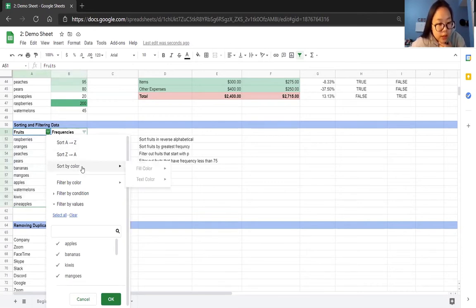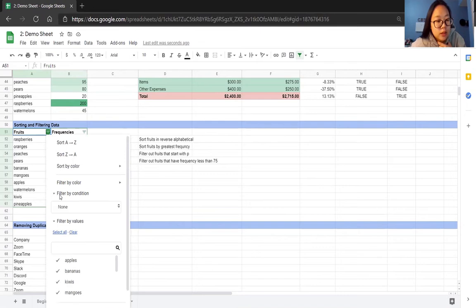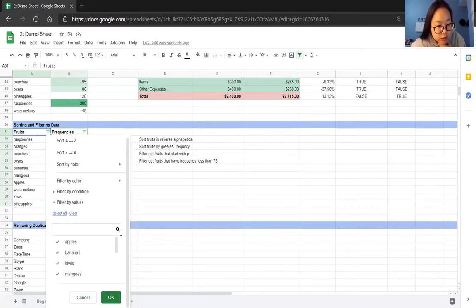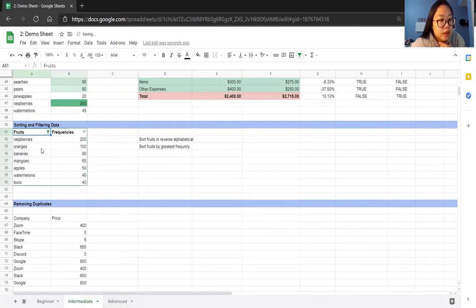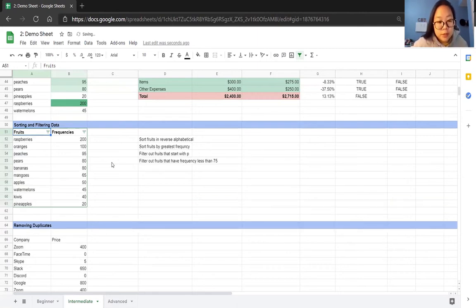You can also sort here, and you can filter by color. This is kind of when you have conditional formatting on. Condition is like formulas, by values. But because we have a kind of a small data set, we can just go down here. You can uncheck this, right? Okay. So now we notice that we take that out. And if I want to undo that, just press a little Control Z. So that's how you do a filter based on the fruits.